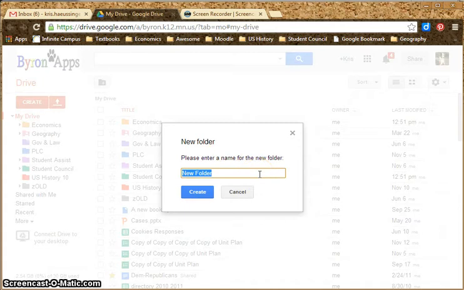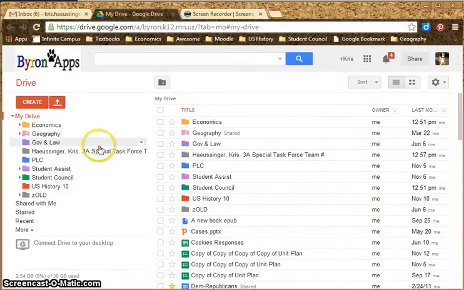You'll simply give it a name. The structure is as follows: your last name, your first name, a period, your block number, and Special Task Force team, whatever your team number is. Click Create the Folder. When you create the folder, it will show up over here on the side.